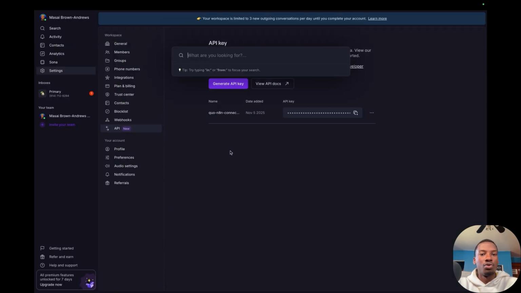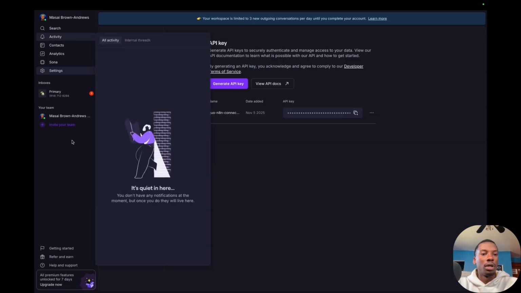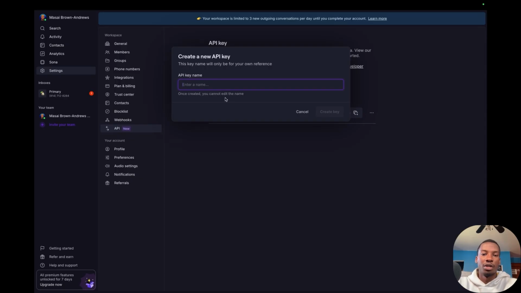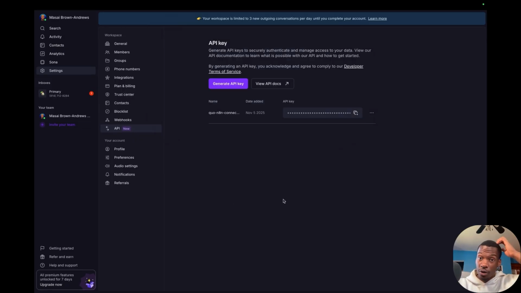You'll come into your account and you'll come into the settings section. Once you're in settings, you come down to API, and then you're going to generate an API key. You'll be able to copy it at any point. You can call it whatever you want. Click create key, and then you'll have an API key that you can use for automations on the line.